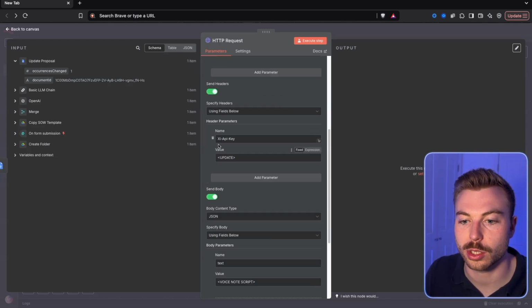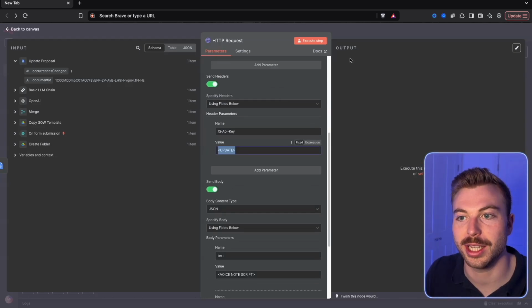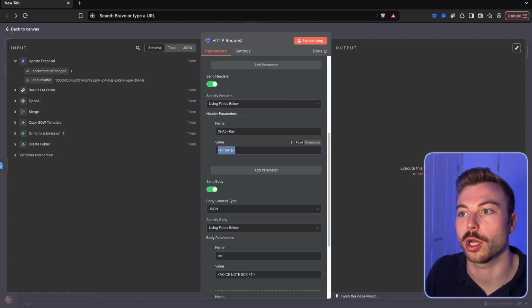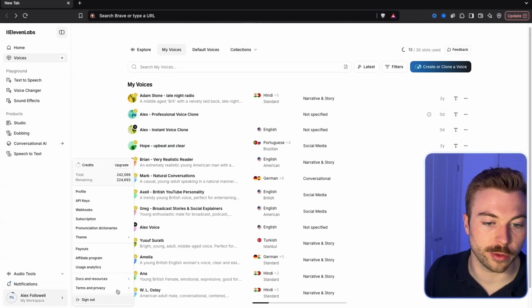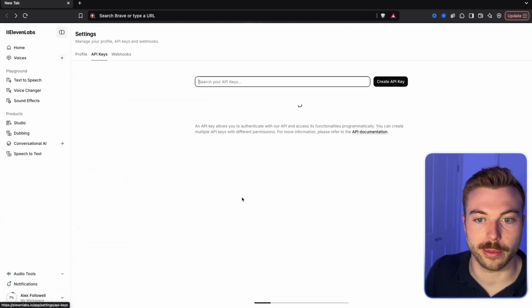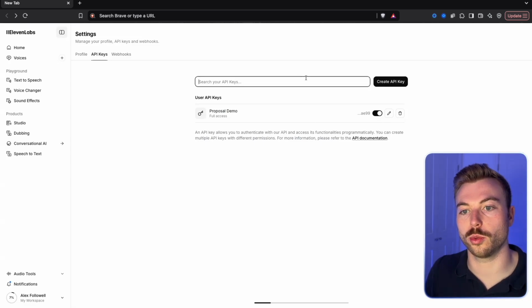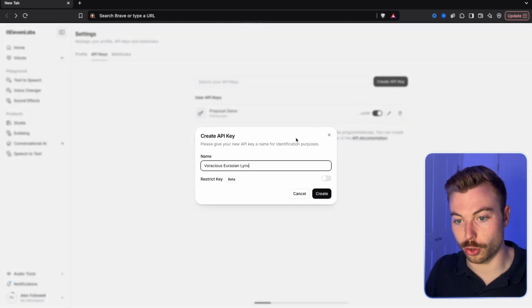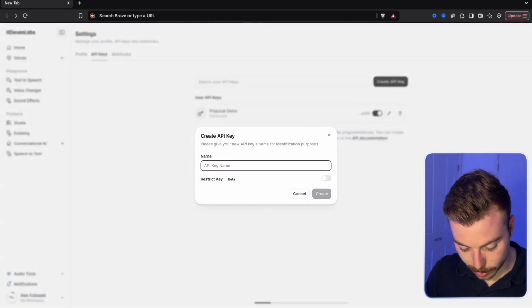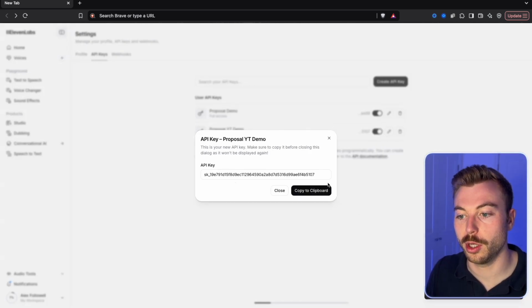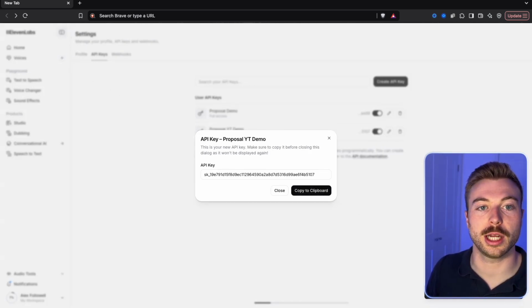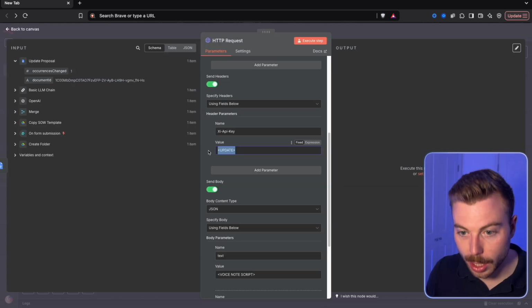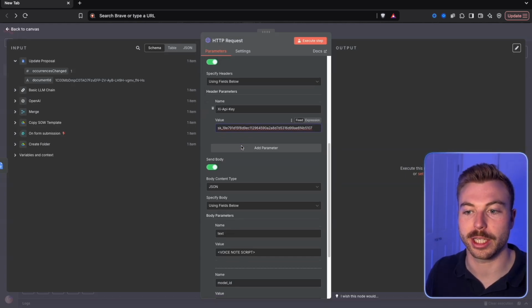We're going to come down to where we've got our X API key and need to update this. So we'll come across to here, down to where we've got our workspace and our API keys. We're going to say that we're going to generate a new one. So create key. We'll say proposal YT demo. We're going to create this, copy to clipboard, come back across and paste in our X API key here.